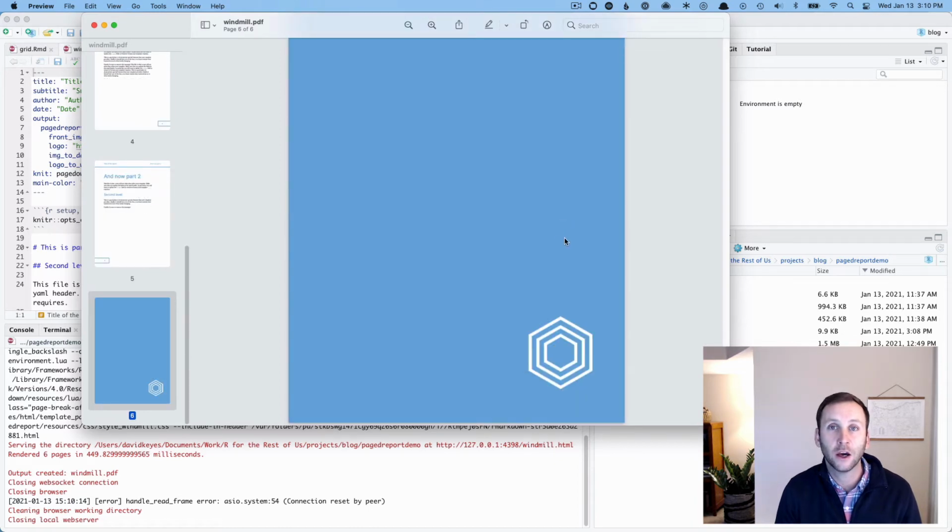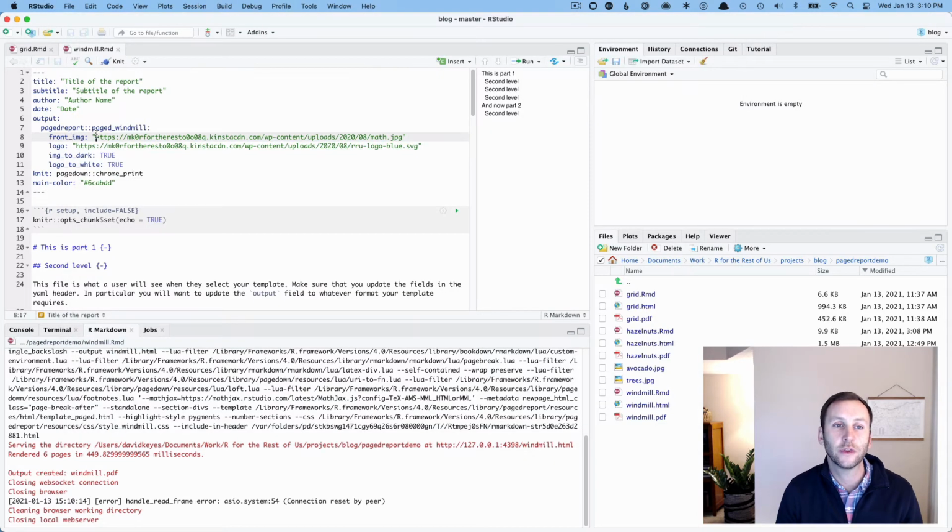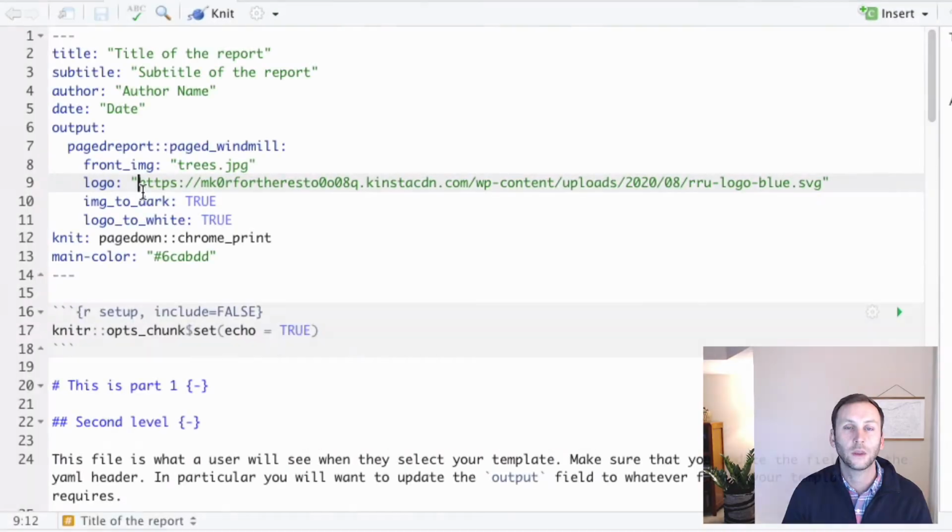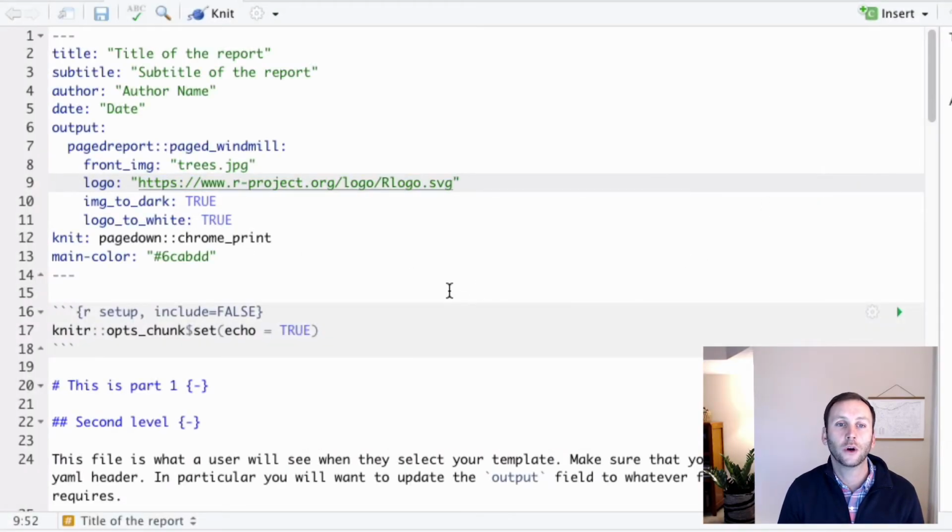And it has a back cover then with the logo as well. So there are a few things you can change with this. You can change the front image. So I have downloaded an image, trees.jpg, which I will keep. And then I'll also change the logo here. So you will see what this logo is in just a second.